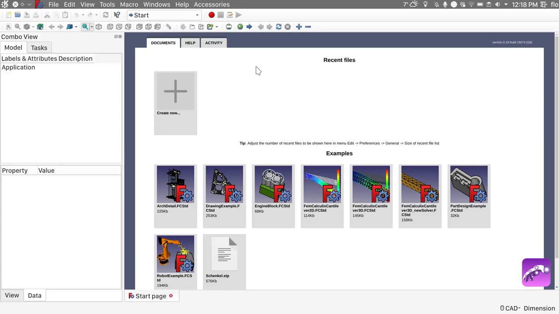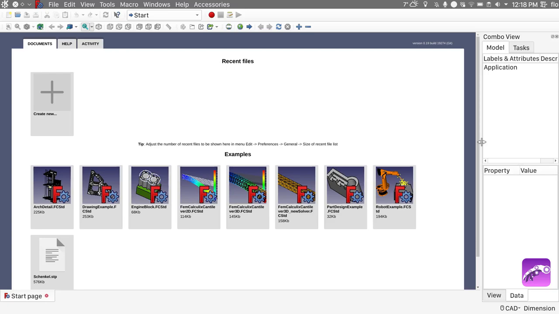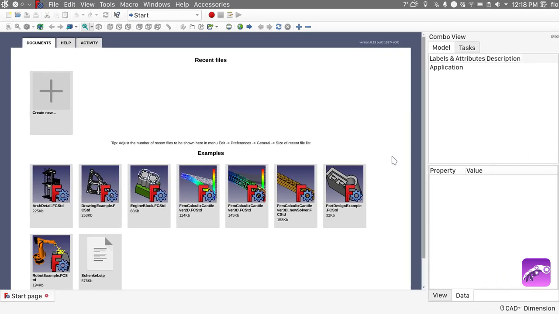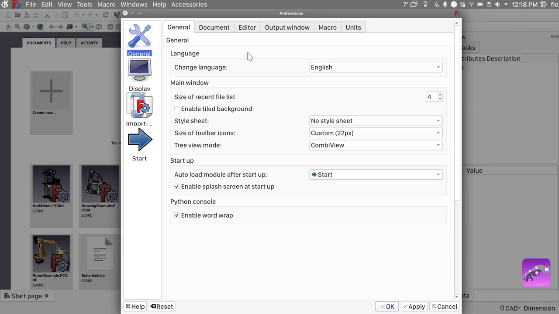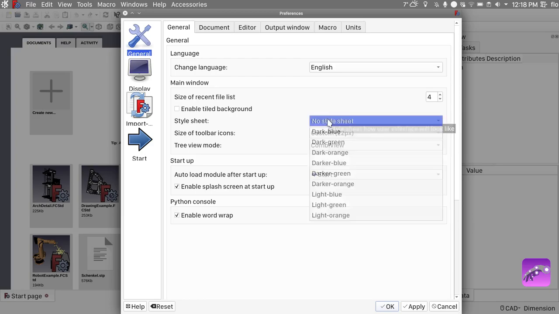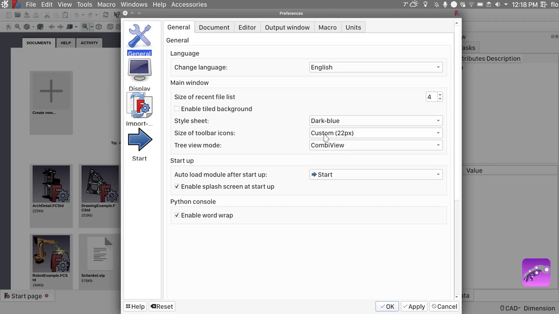Now that we have done this, we can drag our combo view to the right, resize it, and we'll quickly go into Edit, Preferences, and let's start from top to bottom. First of all, what I like to do is to change the style sheet to a dark blue one. We customize the icons dimension, and I choose the large view.